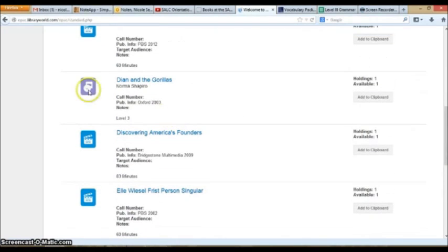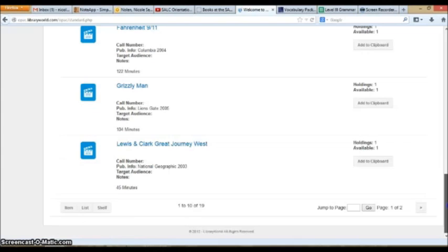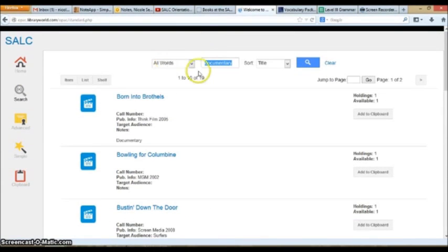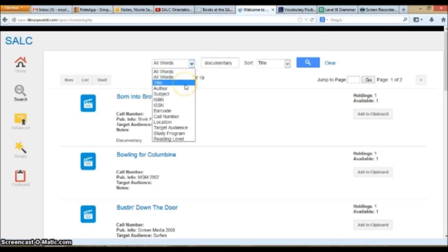Okay, for example, this icon means there is a CD and a movie. This is in fact a book with a CD. Okay, so that helps you to tell what kind of resource it is. Okay, you can search for a particular title if there is a book that you really want to read.